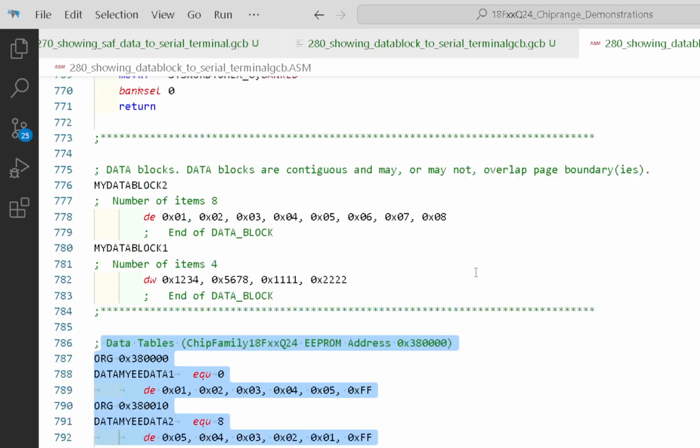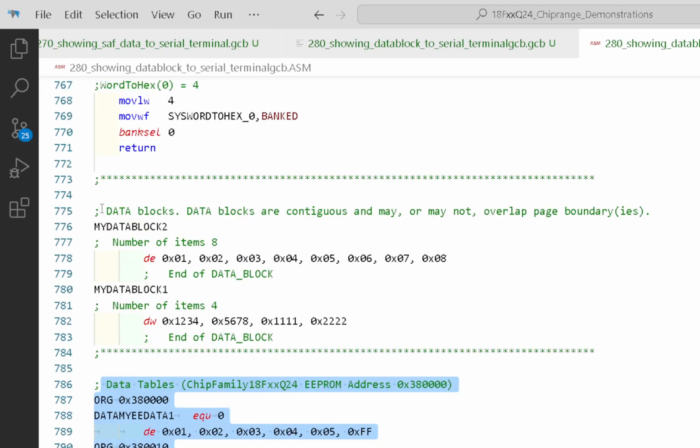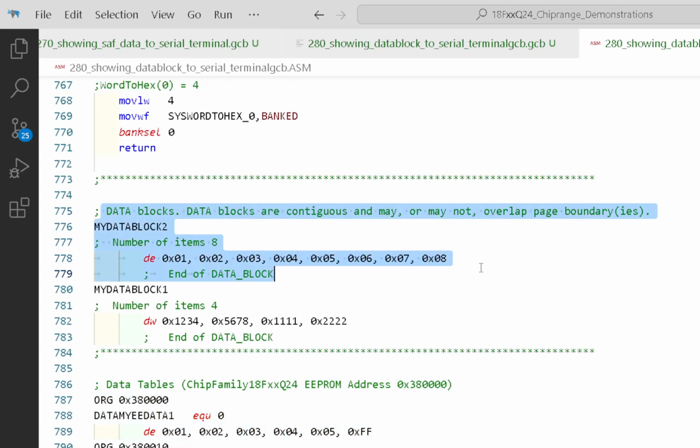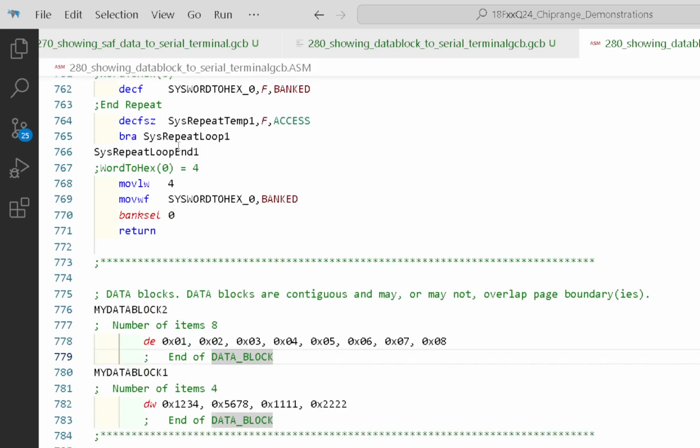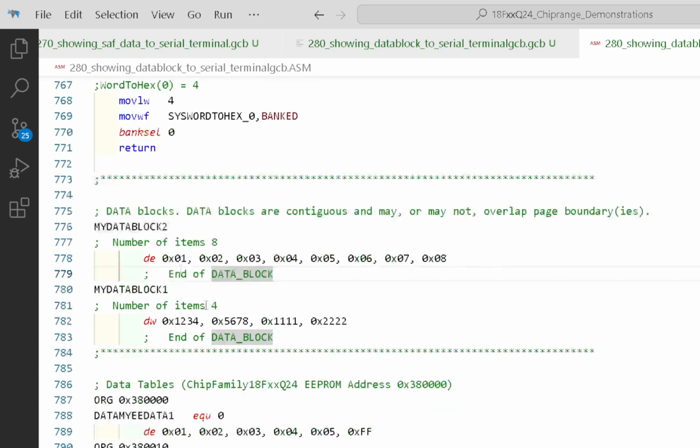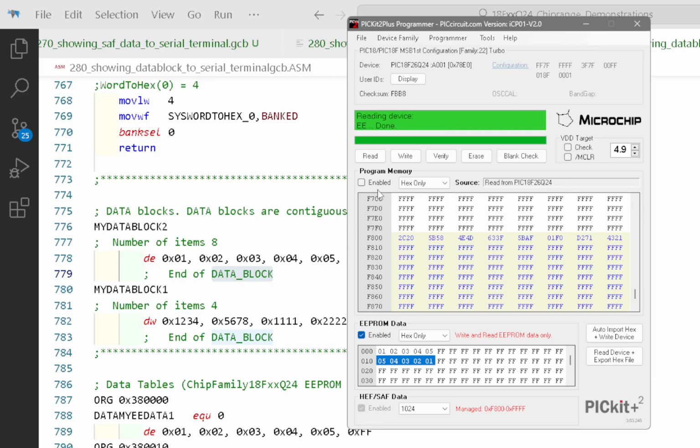Whilst we're here, we can also see this data block. This data block, 8 items, it puts them at the end of the program. My data block 1 was a series of words, and you can see these represented here in the assembler, and it says end of data block. So let's read that into PICkit Plus as proof.